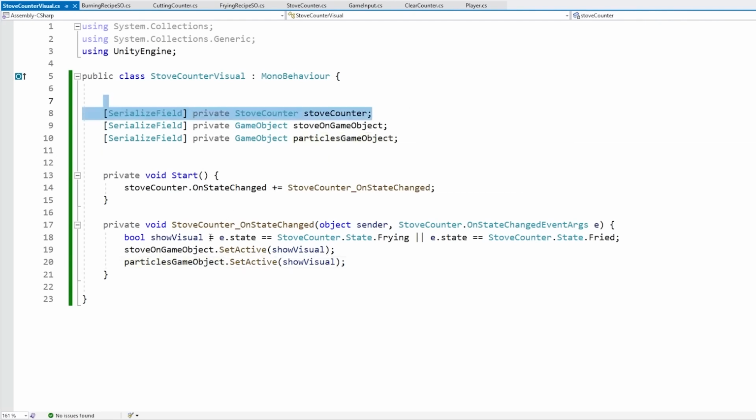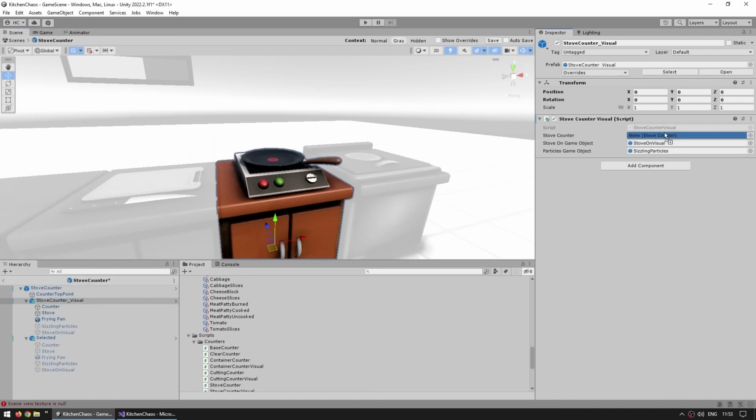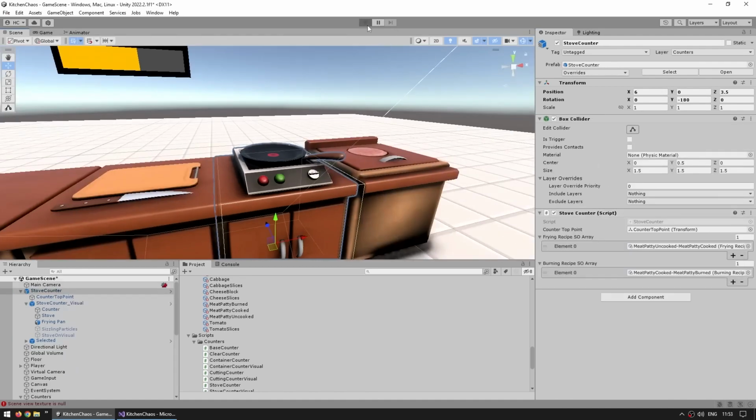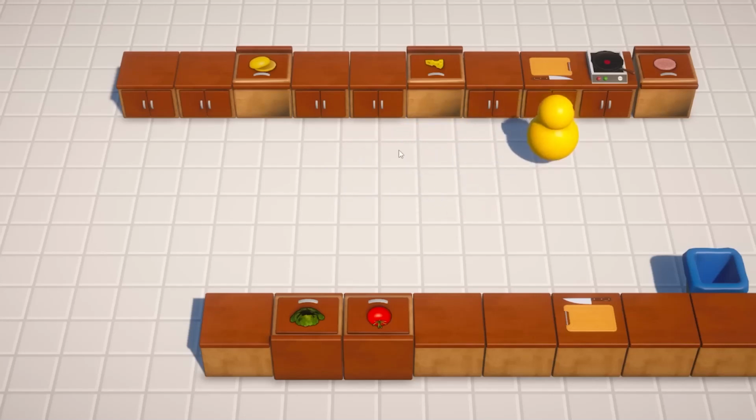Let's just drag this reference. So over here inside the prefab, just drag the reference. Let's leave the prefab, save the changes, and let's hit on play. And all right, so it starts off disabled. Okay, so there's no visual.